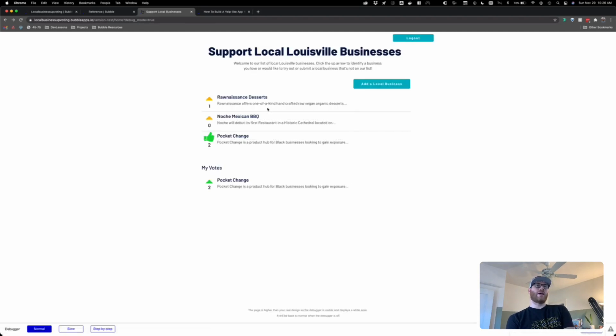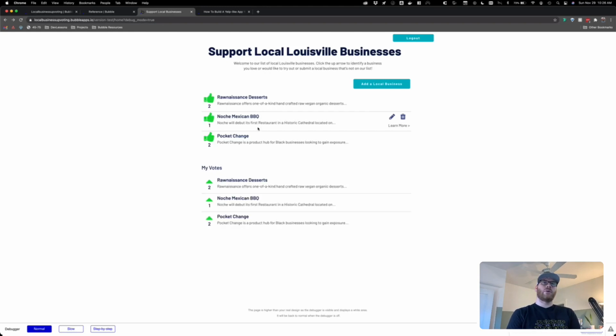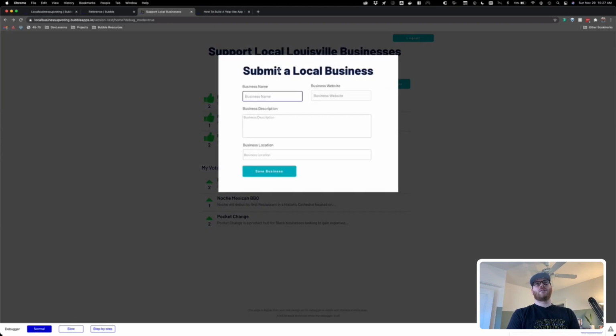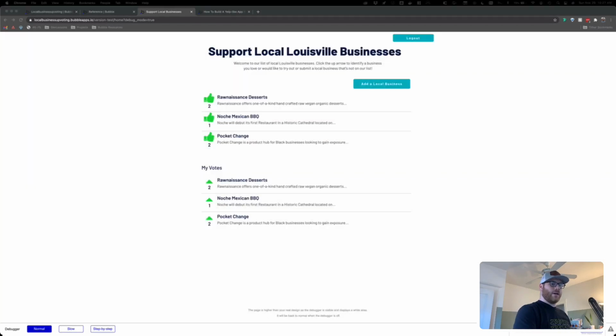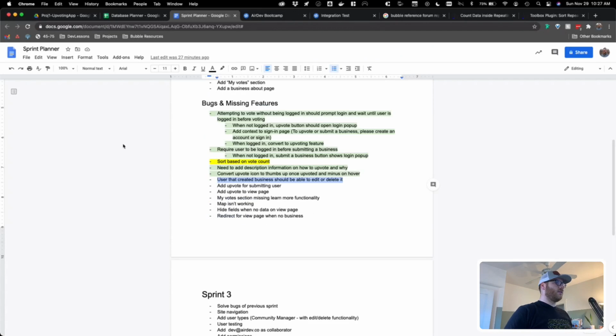All right, so now we have editing permissions. Let's go ahead and upload these. We love both of those restaurants. Usually the created business should be able to edit or delete. And then also if we click add a local business, it's back to submit a local business in the same form. So all the functionality is still there. So good to go. All right, we'll come back to our list and mark that as done.